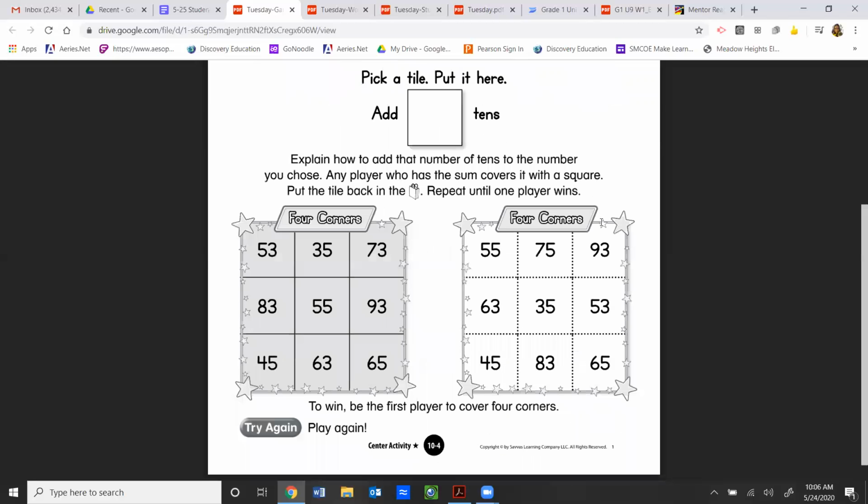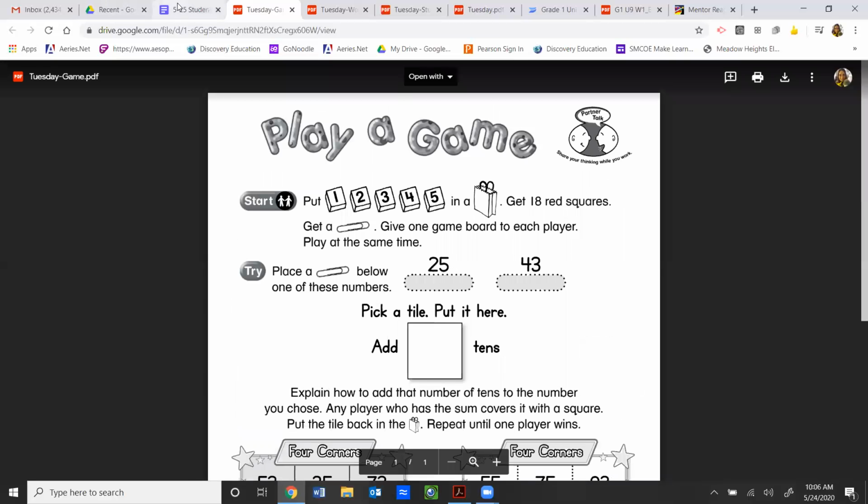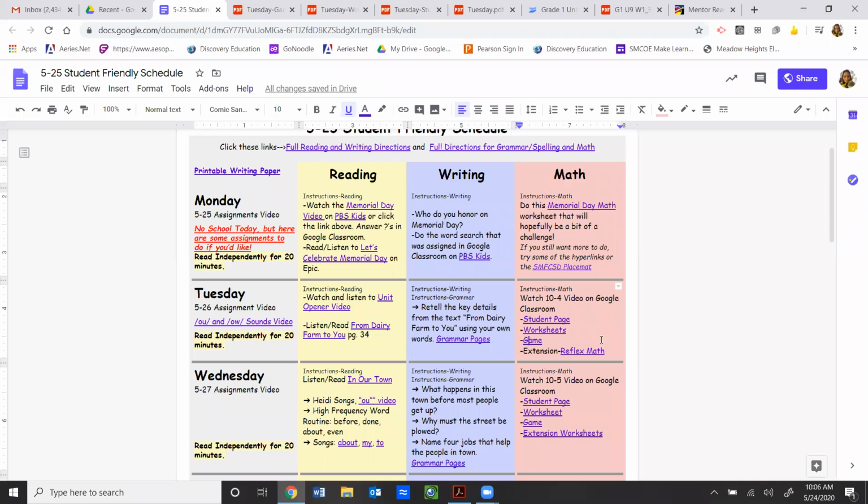So to win, you have to be the first player to cover 4 corners. All right, and that's how you play that game. And then again, for an extension, you can do reflex math.